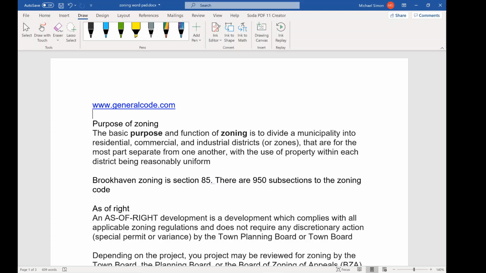Within the town of Brookhaven, we're going to look at zoning. It's in section 85 of the code, and I'll show you how we get to the code. But there are 950 subsections to the zoning code. You're not going to be able to read through all of them. I've never read through all of them. But you do need to know where to find things and how to look things up. So we're going to take a look at what that is.